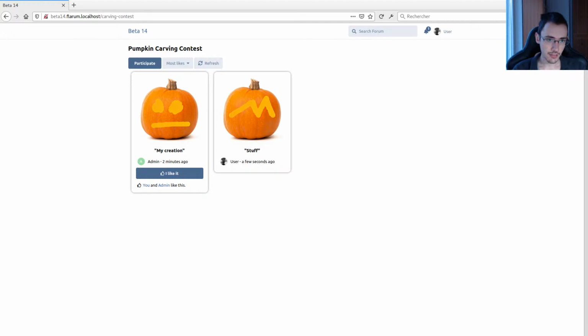So we still have some time. It took a bit more than an hour to do the update. Yeah, that's a lot of work to update these extensions for beta 14.